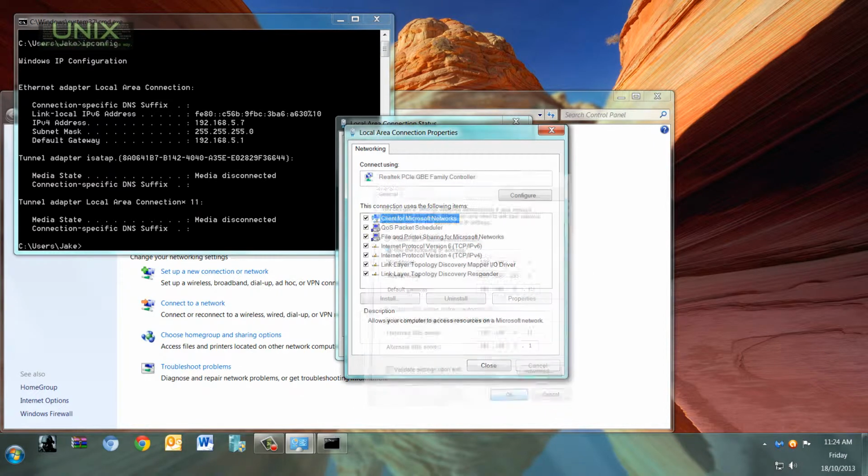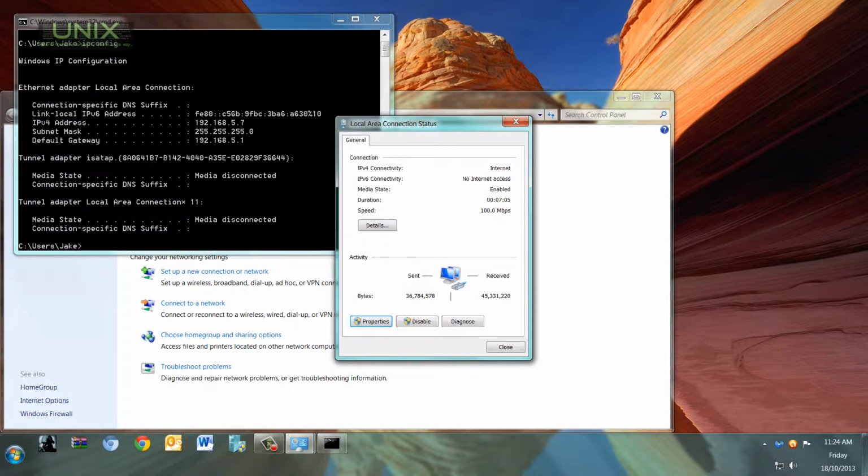Anyway, moving right along. Hit OK. And now our IP won't change. That is how you set a static IP in Windows.